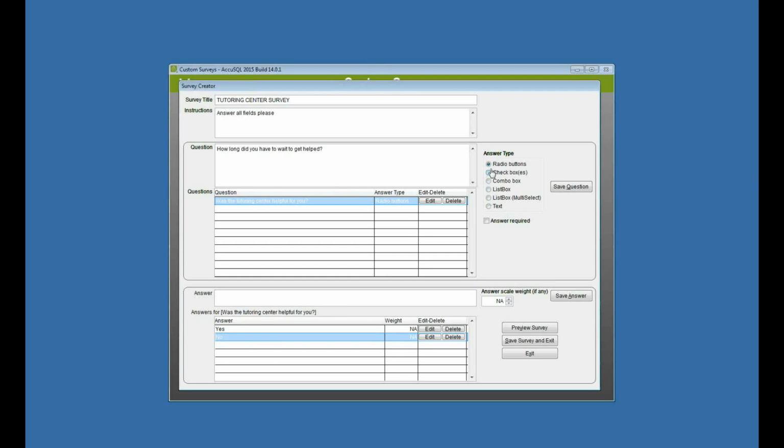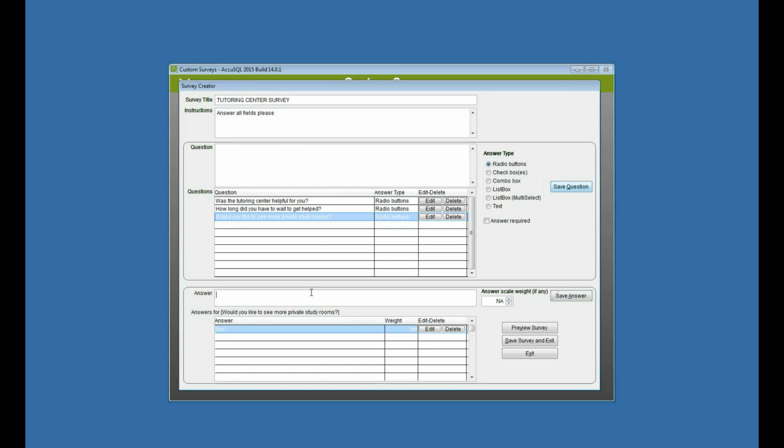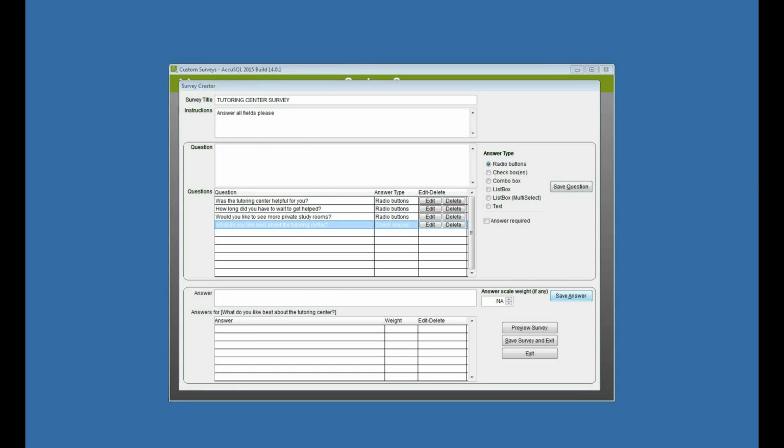How long did you have to wait? And I'll again make that radio buttons. Okay, so there's question 2, question 3, and finally I'll do one that has some check boxes. So I'll pick check boxes, save that, and then I'll put my answers in. Okay, so once I've built that, I can preview it along the way.